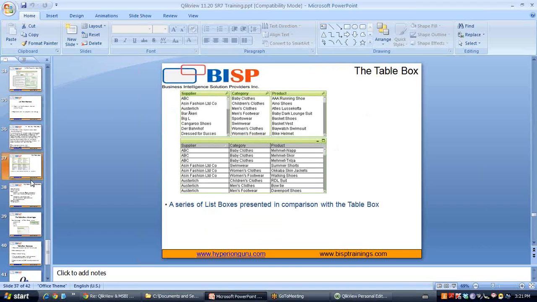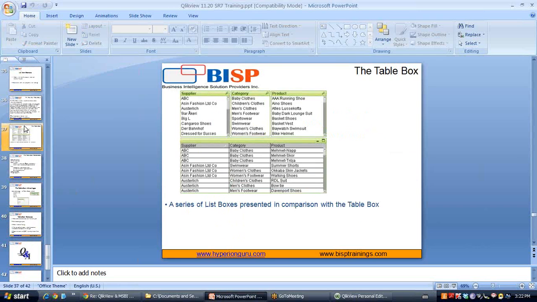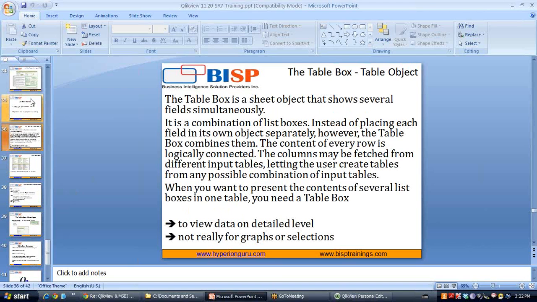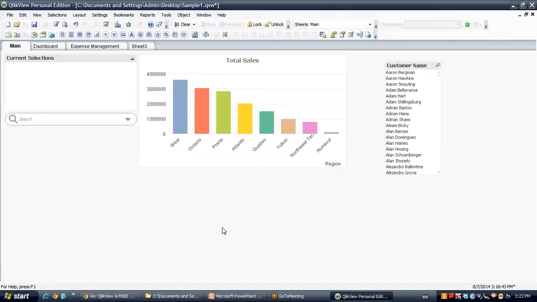So in the same manner, we have something to do with table box. What's a table box? So why am I presenting different list boxes here, and how a table box is generated with the data that is uploaded. So these are all the kind of features that QlikView has to offer us, different controls, and how well we can use these controls.